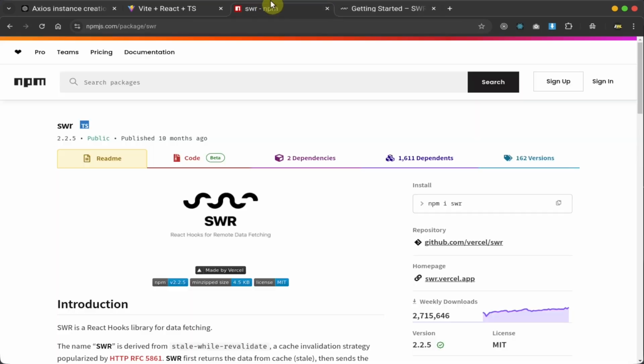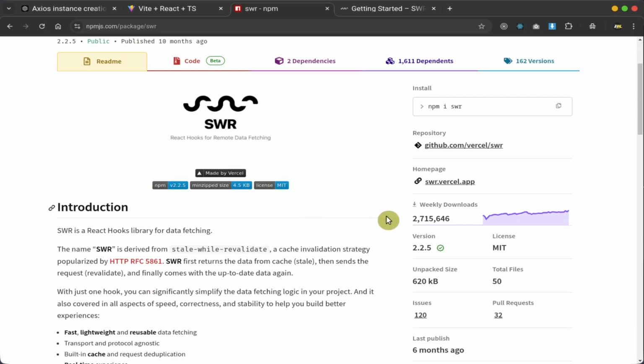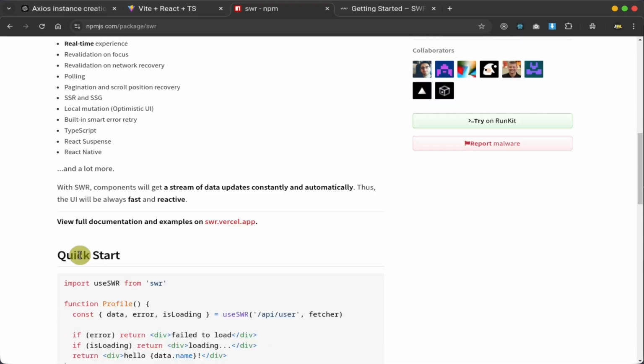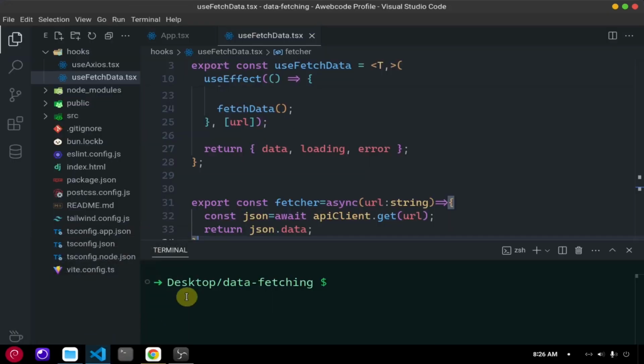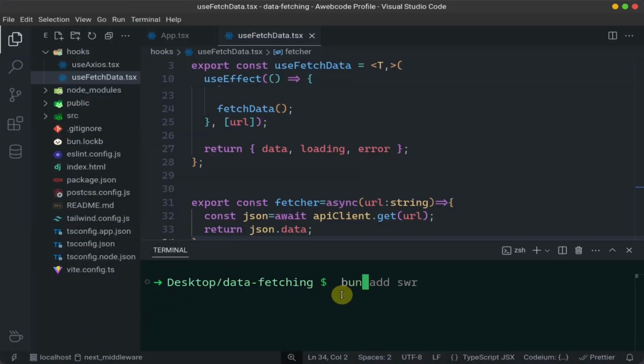If you search for SWR on npm, you will go to their npm package, and just look at how many developers in the world are using SWR to make their work easier. So we'll also see how to make our work easier. First of all, you need to add SWR to your dependencies. You can use npm, pnpm, or yarn to install it.